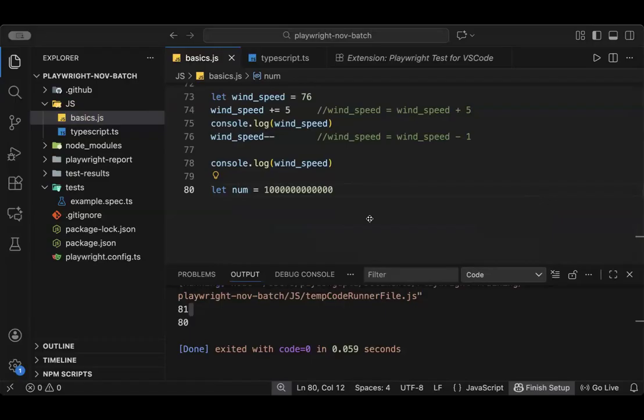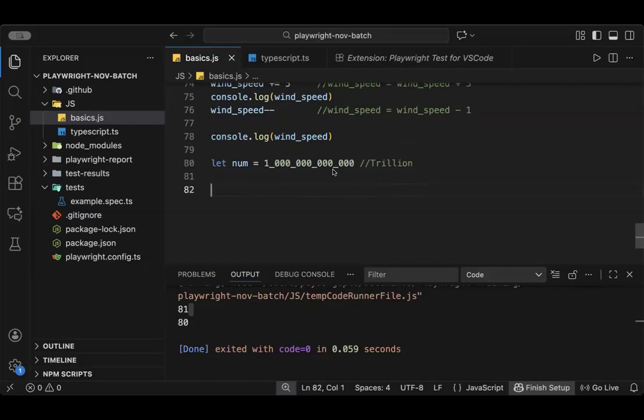I can do something very simple. After every 3 zeros, I'll use an underscore, again after every 3 zeros, grouping them together. You see what is happening here? Now I can easily understand this is a trillion. This underscore is only for JavaScript. When JavaScript runs this code, it is simply going to ignore these underscores. This is only to make your previously unreadable number a lot easier to read. And this is a trillion.